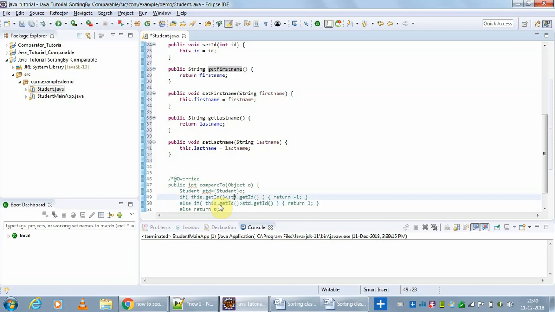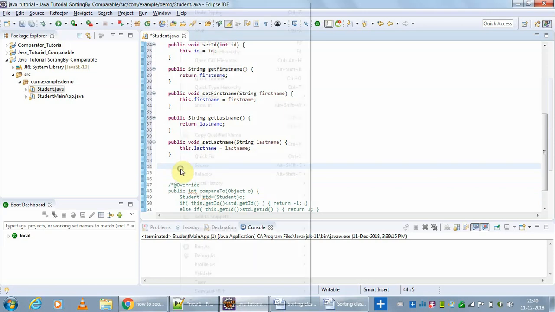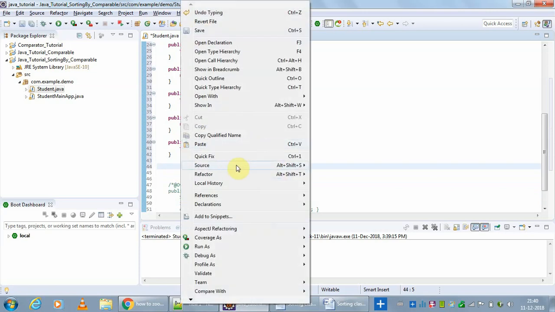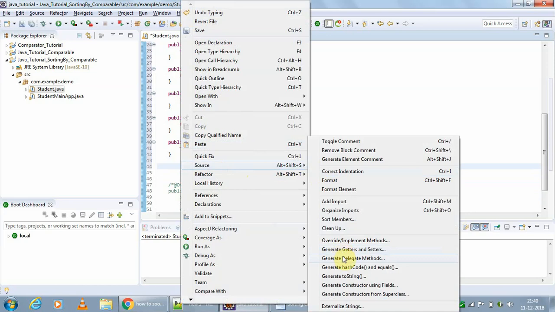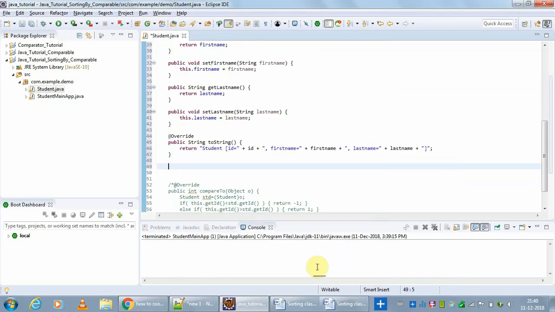Now we are also overriding the toString method here. We are generating the toString method using all these three fields. So again, go to Source, Generate toString with all these three fields, and click on Generate.